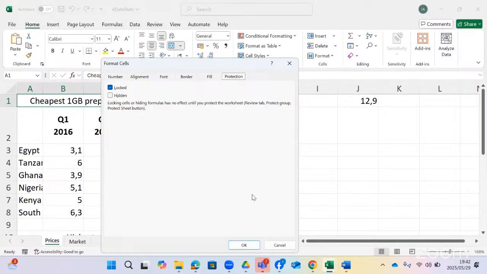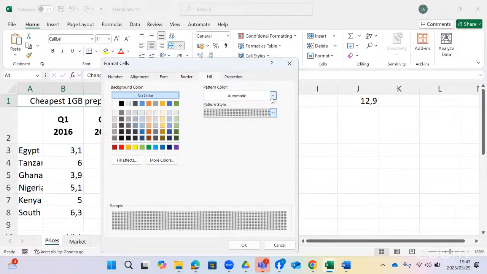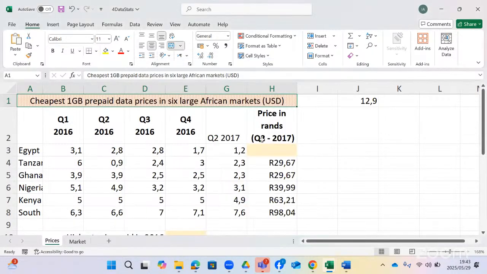So now the question is talking about fill. You click on fill, and then pattern style. You go there. Each fill has a name. So this is 75% gray, and we have 25% gray as well. This is 25%. You select. They can ask you to also select the color, and then you click OK. So watch out for the way we fill in. Now, the next question.